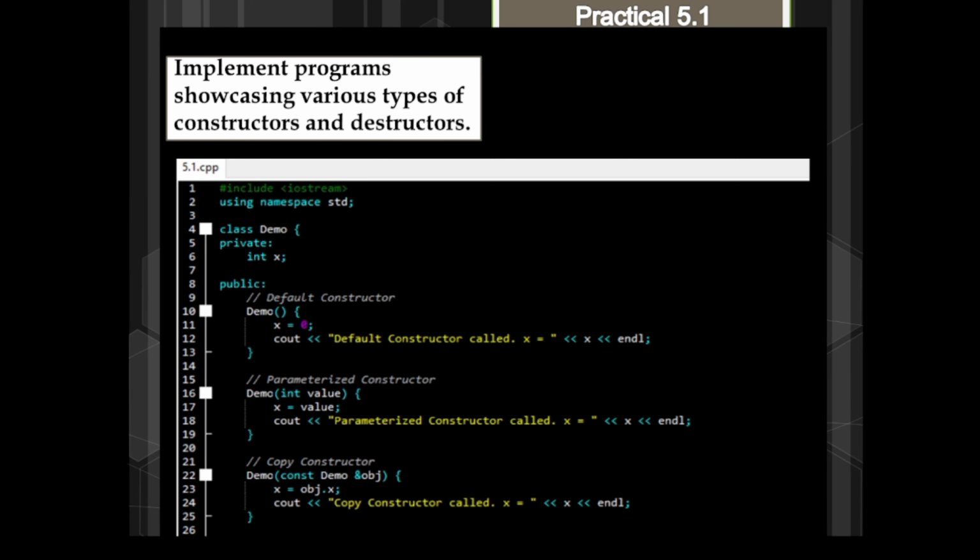So the code is #include <iostream> using namespace std. iostream is used for input and output operations, that is cout. Namespace std allows us to use cout and endl without writing std::. Class Demo, private int x. Demo is a class. x is a private data member, which is accessible only inside the class.